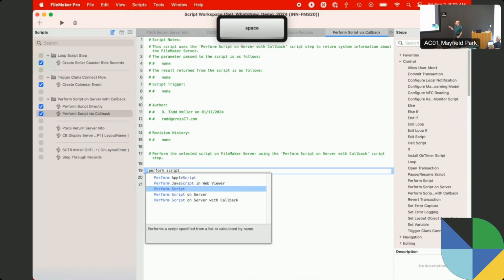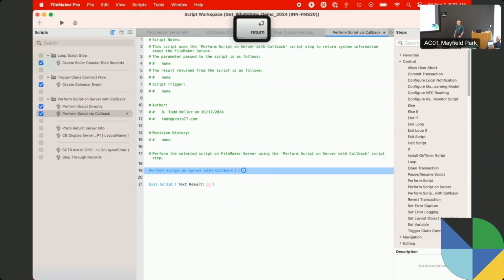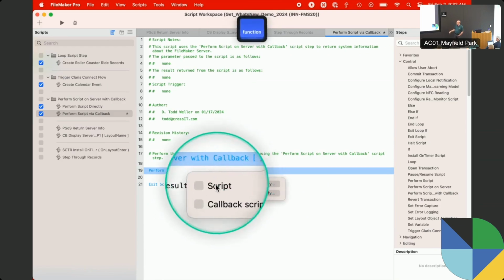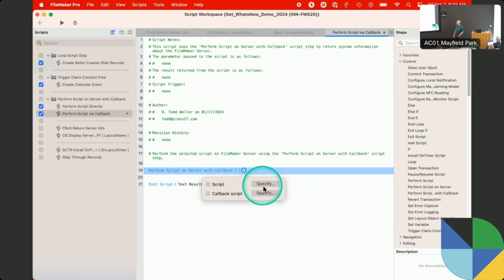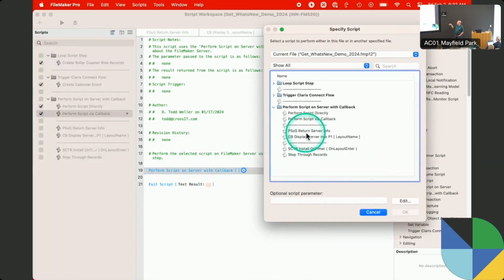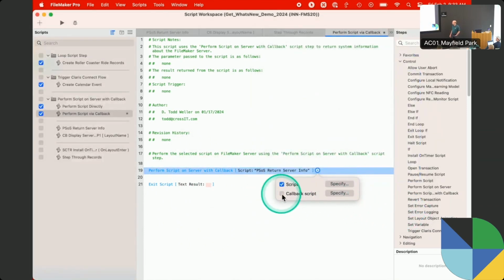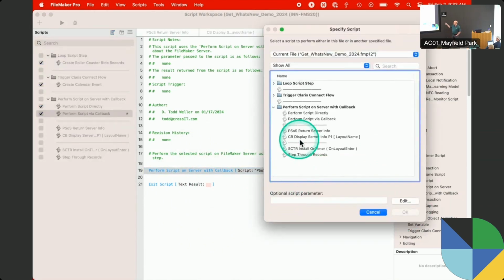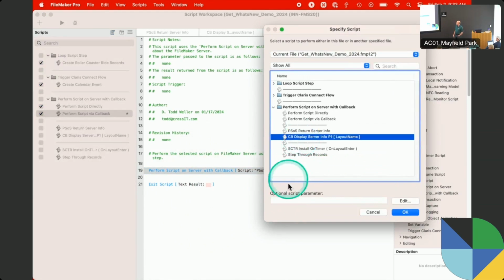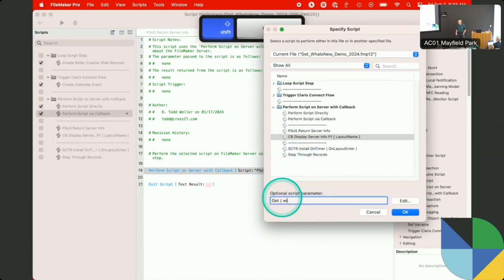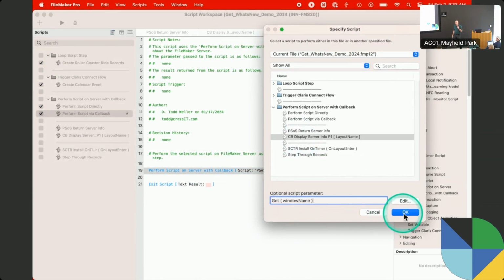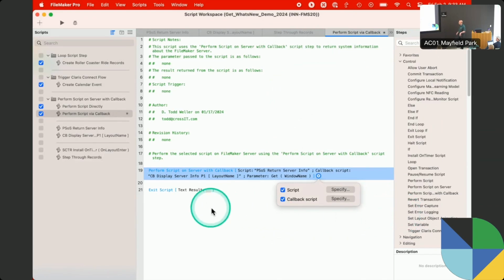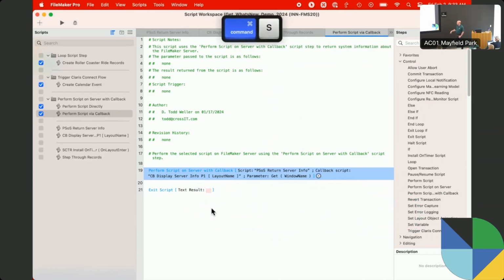Insert it. Perform Script on Server with Callback, click on the gear to go ahead and define our options, which again are the script, Go for script on server. There's the optional parameter if we wanted to define it. Then the callback script, Get(LayoutName) parameter. Actually I typed Window Name, and I realized too late that I typed in the wrong function, but that is that script.